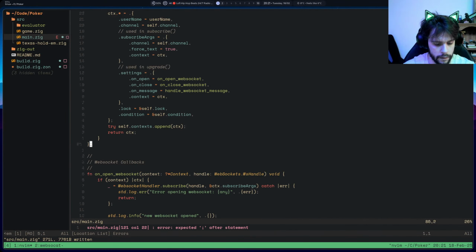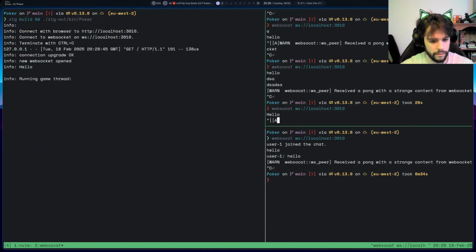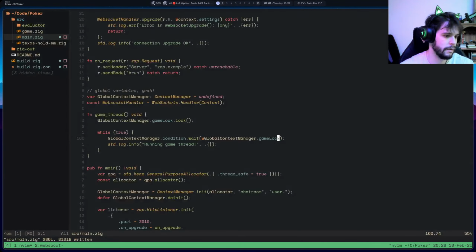I mean, technically you can get there before. Oh no, you can't, because the zap starts after. So we're gonna go and lock ourselves, and we're gonna say game lock.lock, and we're gonna go ahead and await ourselves. There we go. If I type in hello, running game thread, type in that again, there we go. So I'm constantly running game thread now, which, you know, is pretty cool.